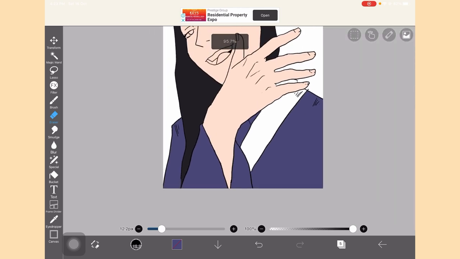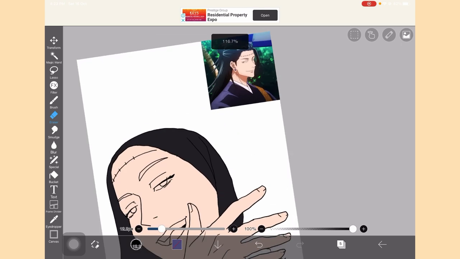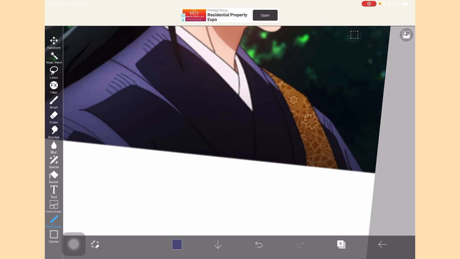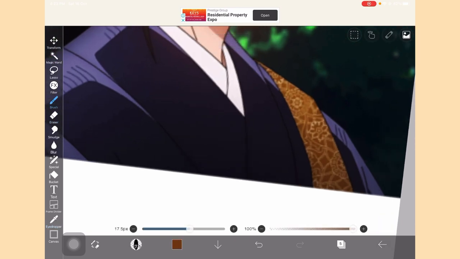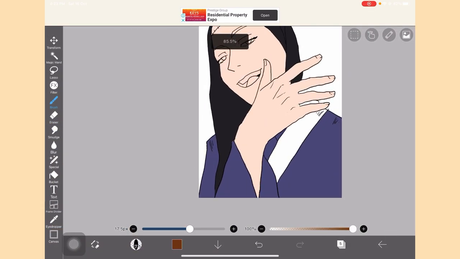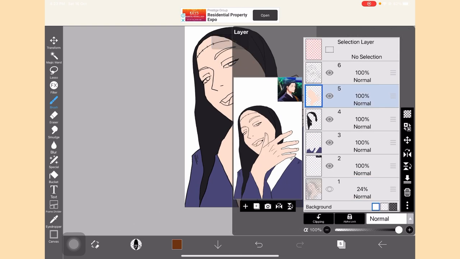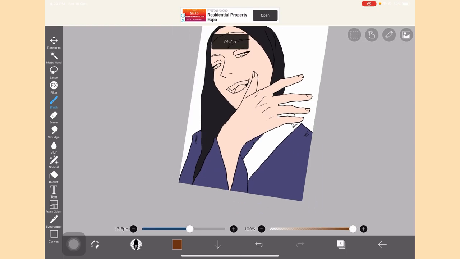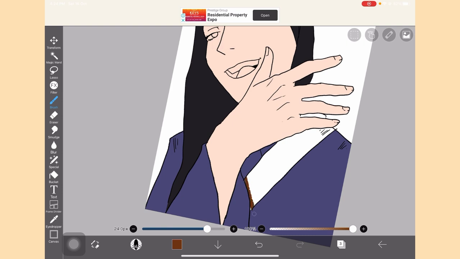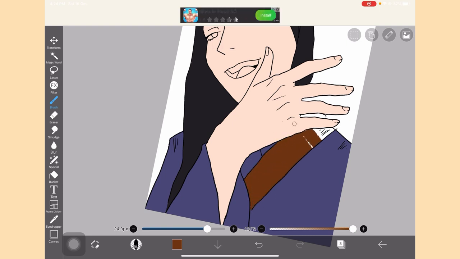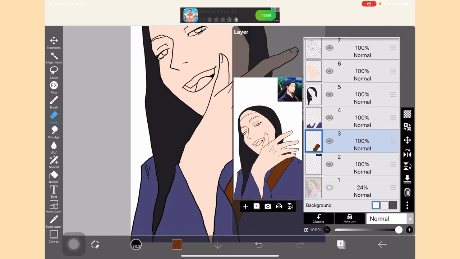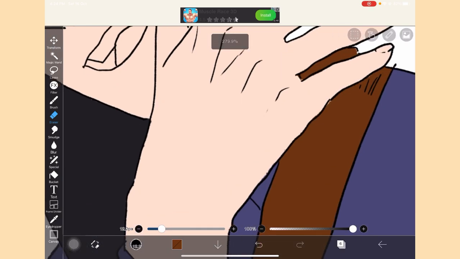Same process. Next, we're going to color this one, the one that he's wearing. Click the eyedropper and create a new layer and bring it to the bottom of the shirt layer. Let's start coloring. Again, we're going to clean the skin layer.